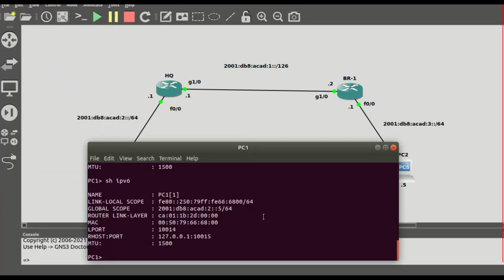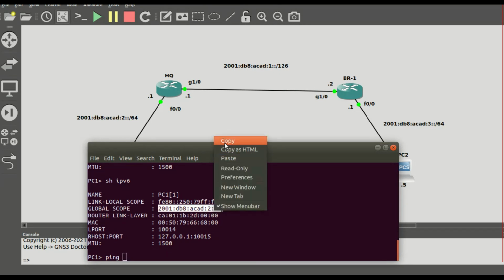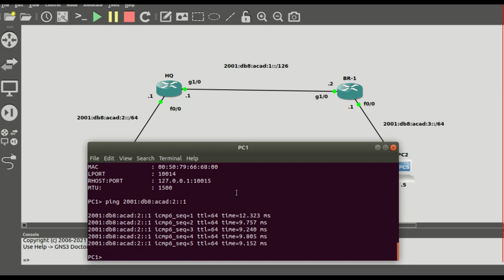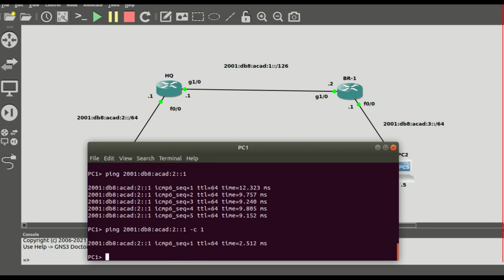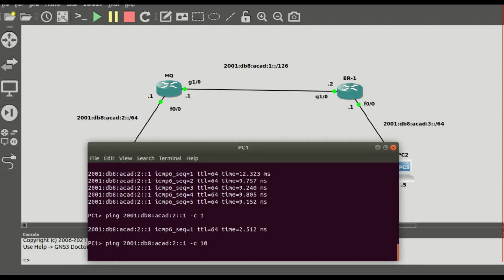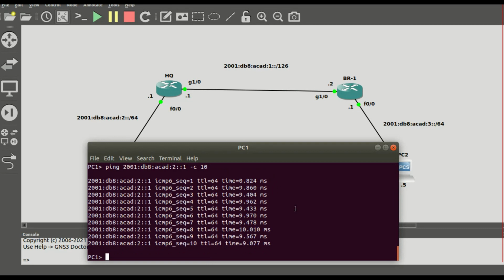From PC1, we can ping the IP address of this gateway, which is 2001:db8:acad:2::1. I copy the command and just change the address from 5 to 1 to match the gateway address. Here you can see the reply is going through. You see only one packet from the ping. If you want to see, let's say, 10 packets, you can use -c followed by the number of packets that you want.